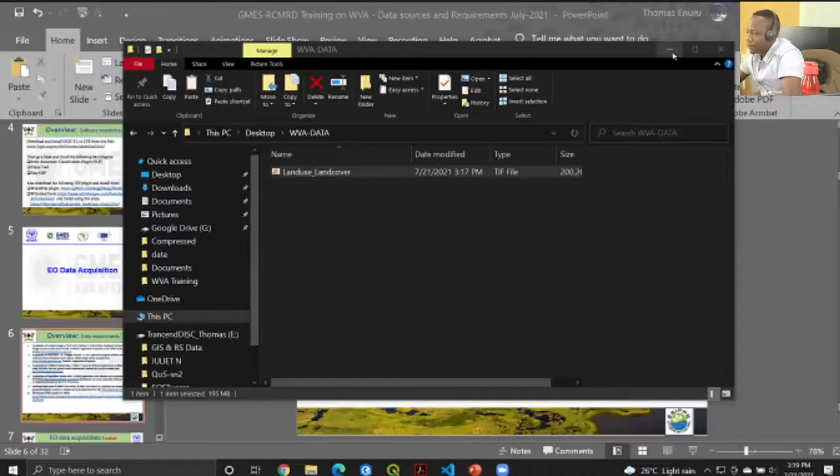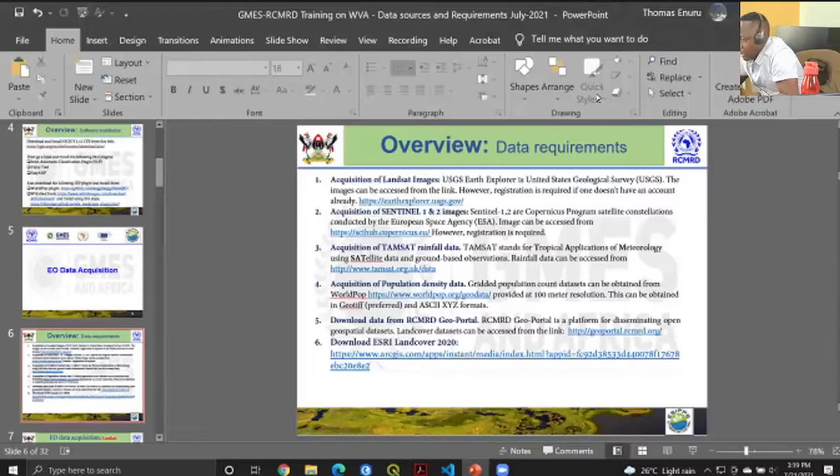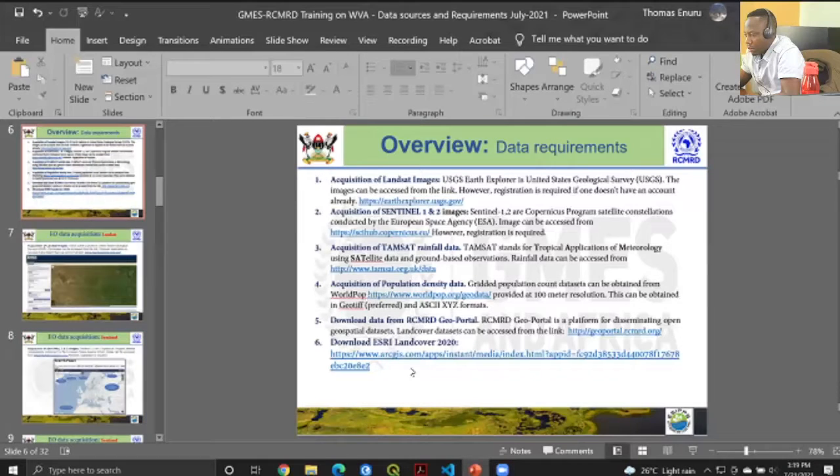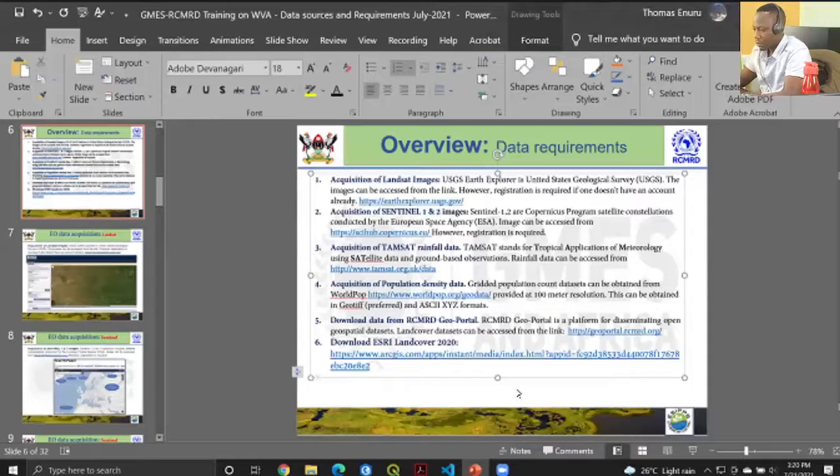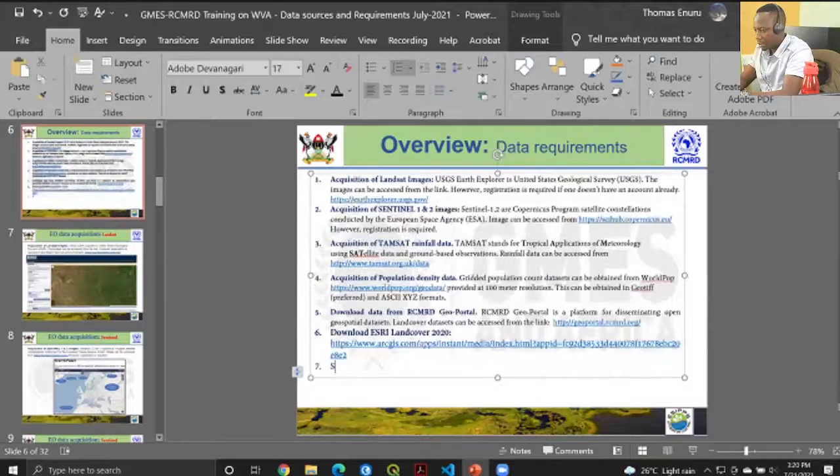Okay. Next, the data that we want to download is the SPI data, or the Standard Precipitation Index data.